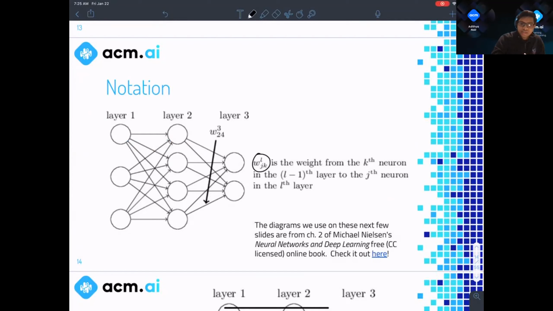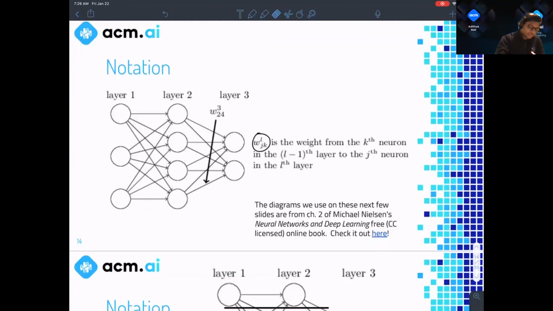W subscript JK and superscript L. A little weird, but that's how it is. And so essentially the L refers to the layer that the weight is connecting to. And you have K, K is the neuron from the previous layer, and J is the neuron from the L layer. So a very simple way to look at it is using this example.